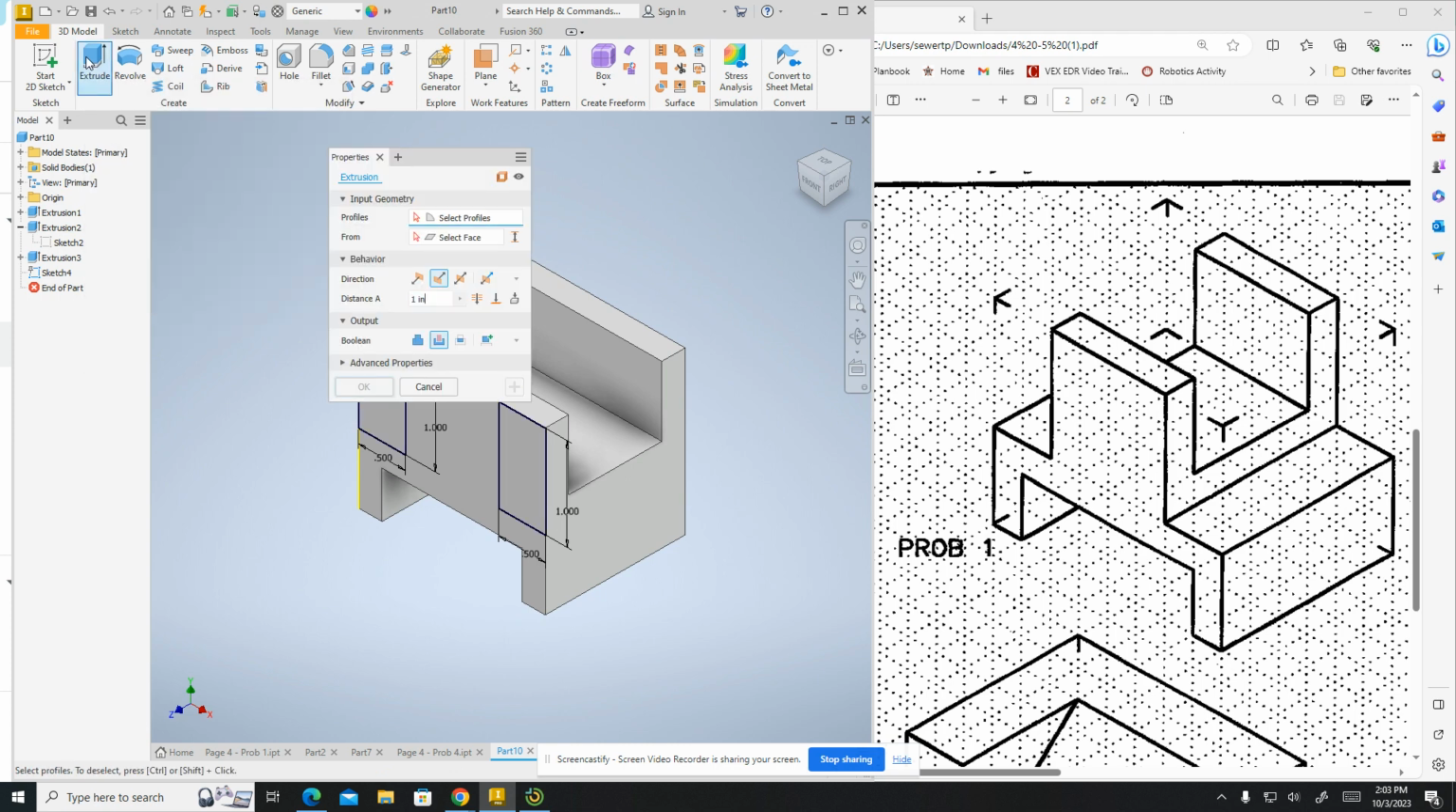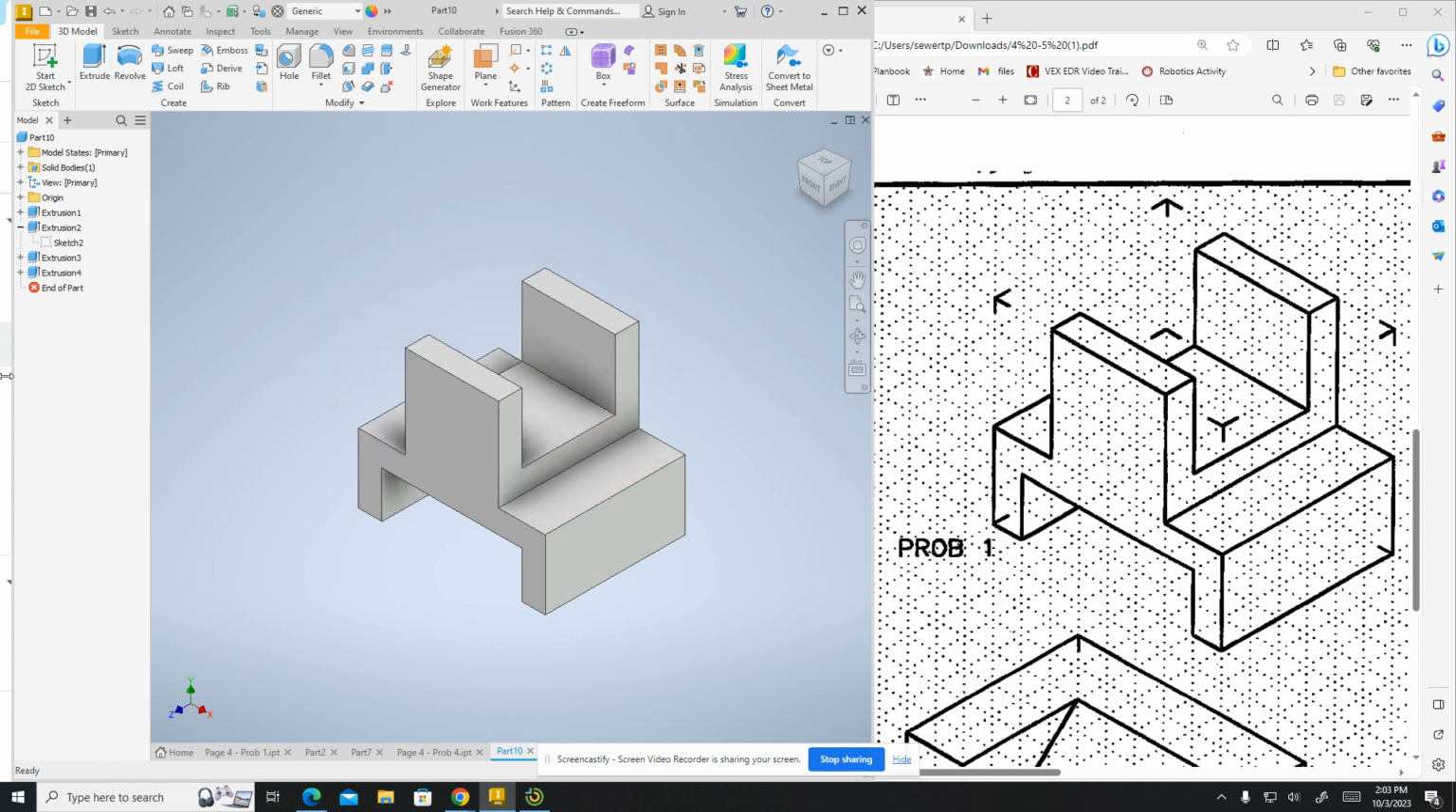Extrude. Okay, going through, select profiles, this guy and this guy. I'll flip it. I want it to go all the way through, and I'll say OK. And there is part number 1, problem number 1 on page number 5.